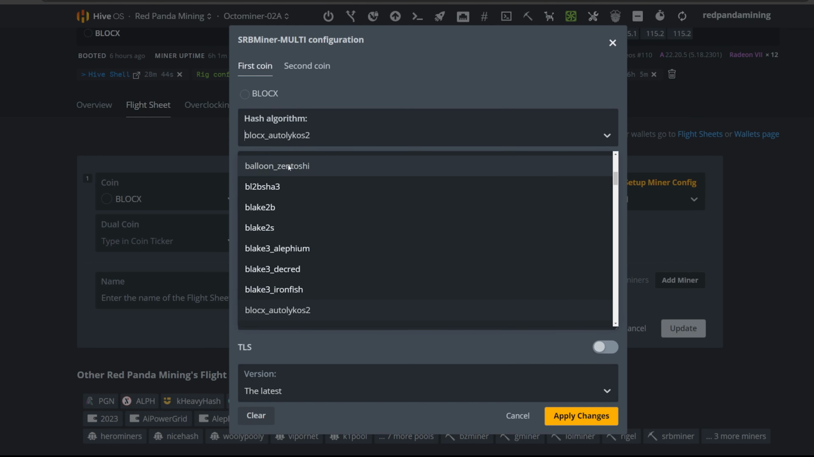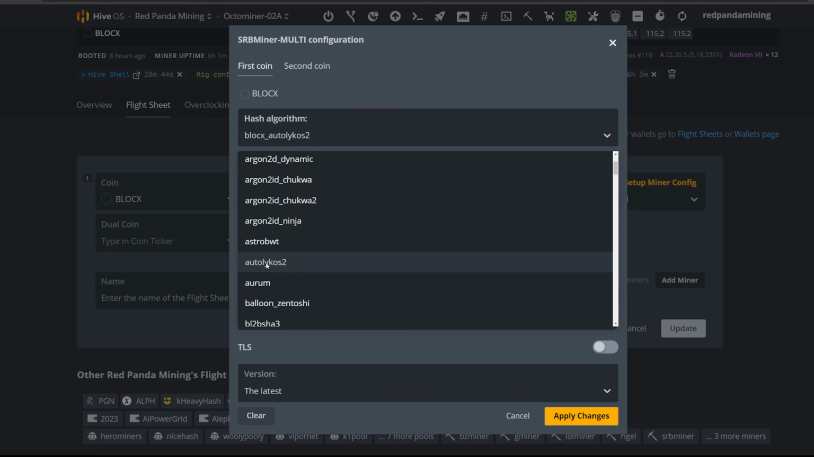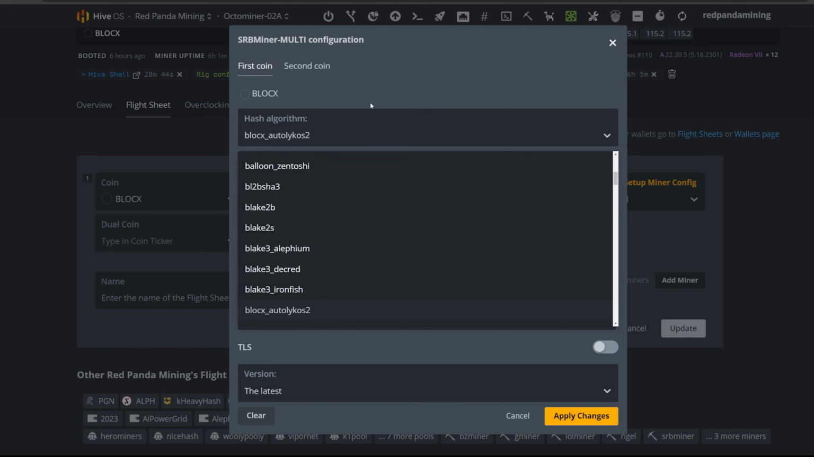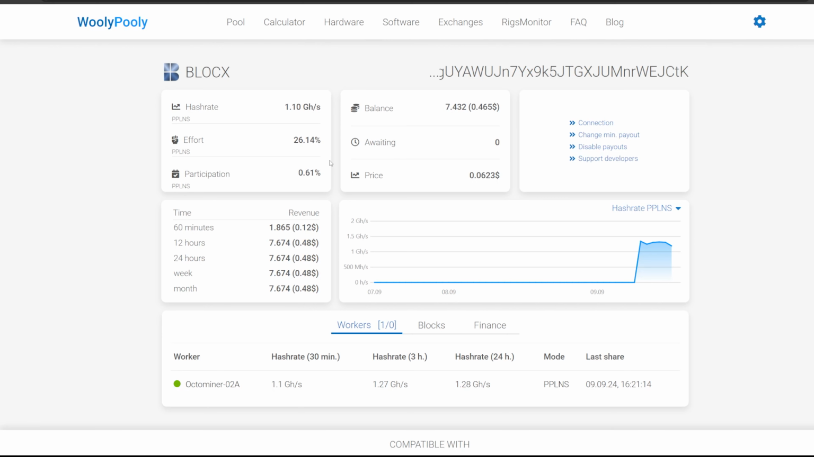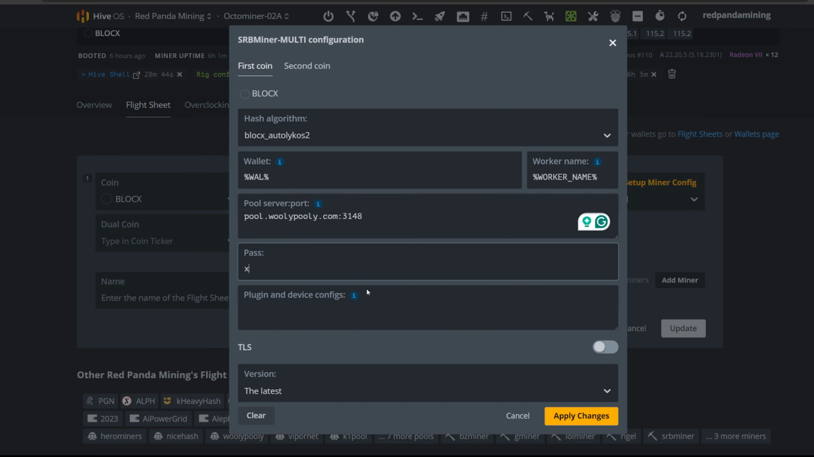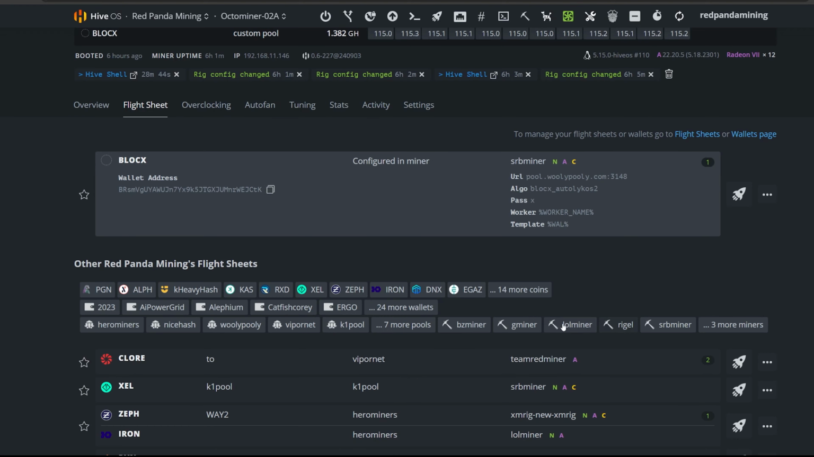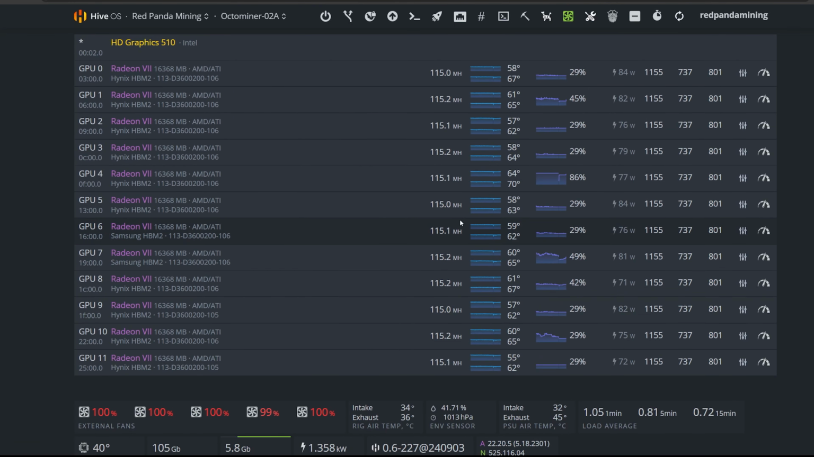Okay, there's the parameters. I did have an issue initially where it was set on Auto Lycos 2, but it wasn't mining to Woolly Pooly because the hash algorithm was the wrong one, even though it says Auto Lycos 2. But SRB miner has the specific parameter for Block X underscore Auto Lycos. You will need to make sure you change that, because HiveOS doesn't automatically change it for you. So if you're having errors, which I did, wasn't connecting to the pool, make sure the hash algorithm is correct. Okay, so wallet, worker name, the pool, which again, I'm trying Woolly Pooly, and seems to be working pretty good. So save and apply the changes, and you're off to the races of mining Block X, whether you want to or not.